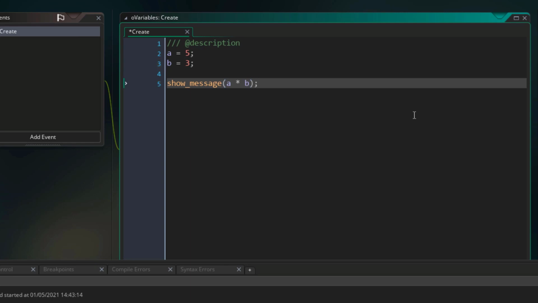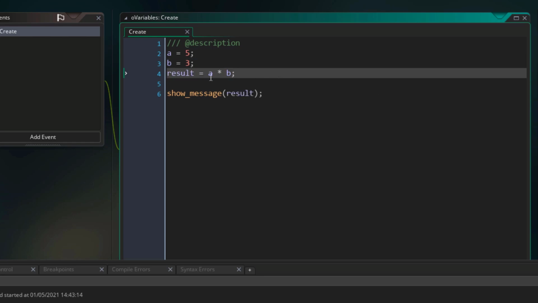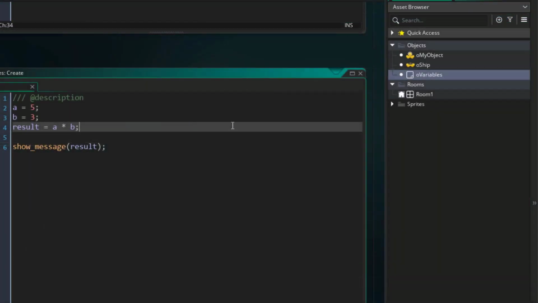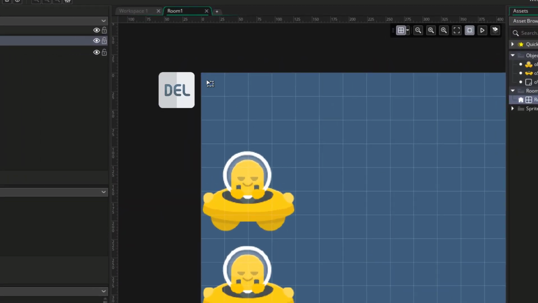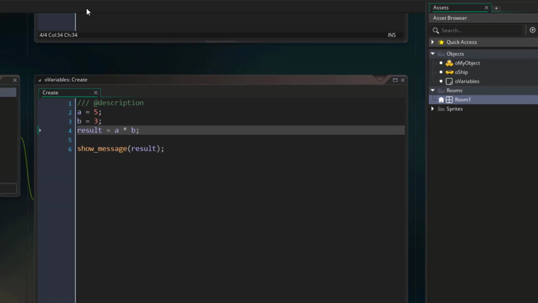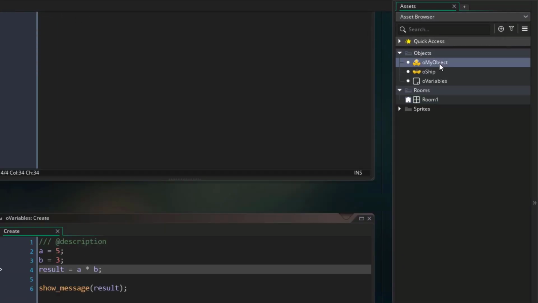This will also work the same way, but you will need to use a variable if you want to use this value in multiple places. We are not going to use this object now, so I'll go in the room and delete its instance. Now let's go back into all my objects.